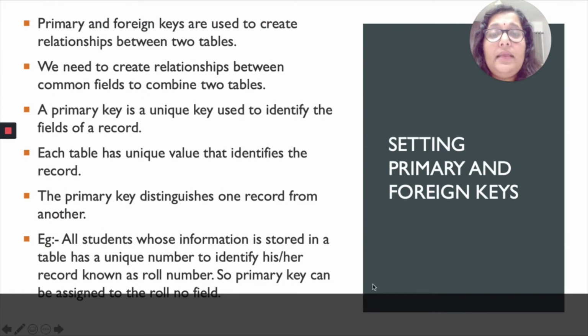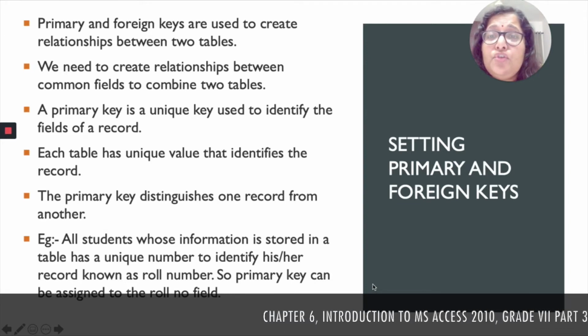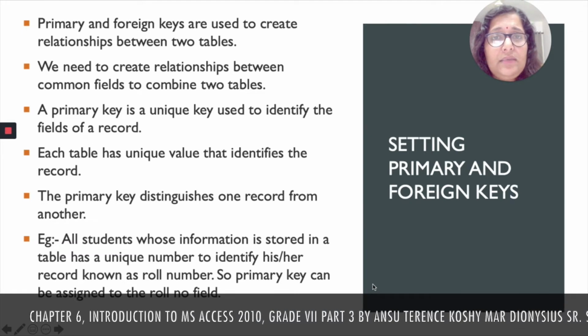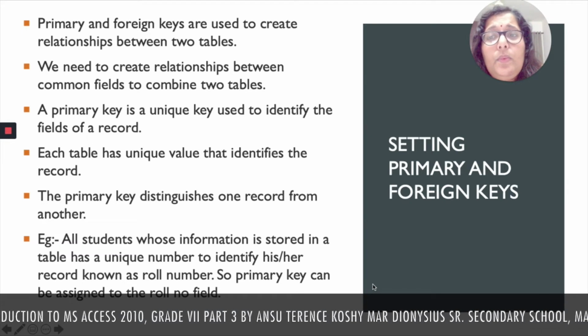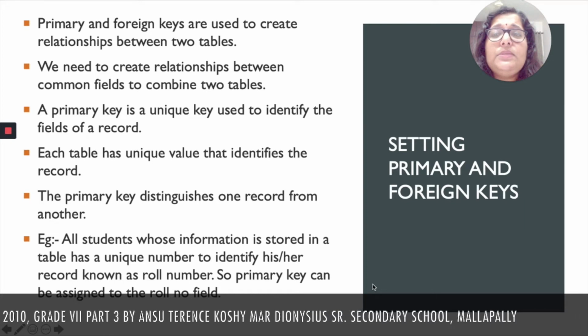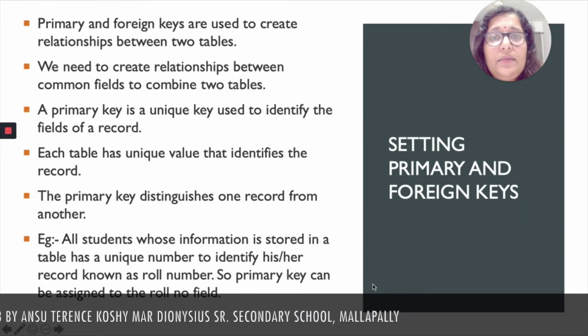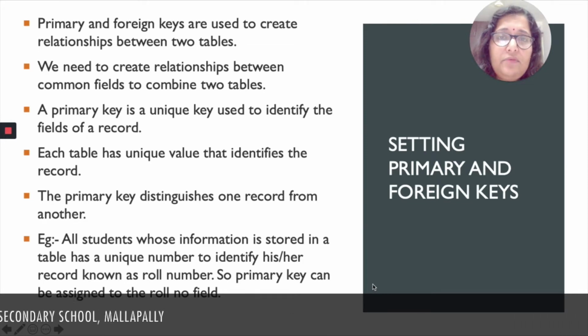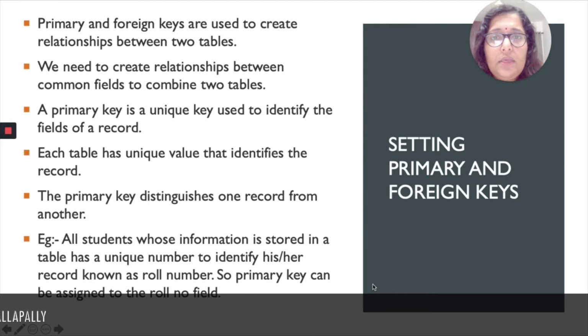Setting primary and foreign keys. Primary and foreign keys are used to create relationships between two tables. It is used to form a relationship between two tables in a database. We need to create relationships between common fields to combine two tables. If you want to combine two tables, then you have to form a relationship between them.